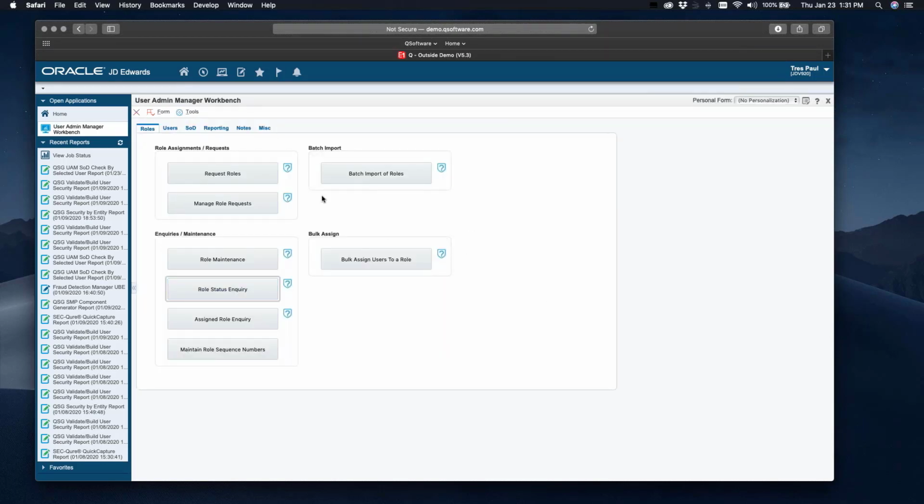Again, as Mike said, there are lots of bells and whistles, and we could talk about this for probably an hour at least, but those are the main features in that role requesting process. And as you can notice there as well, there are all these other great tools that are built in to User Admin Manager.